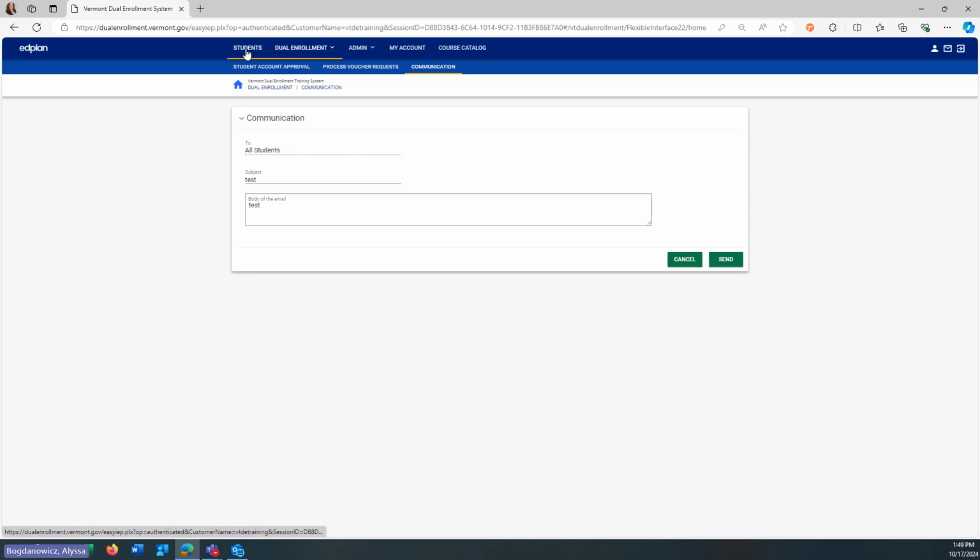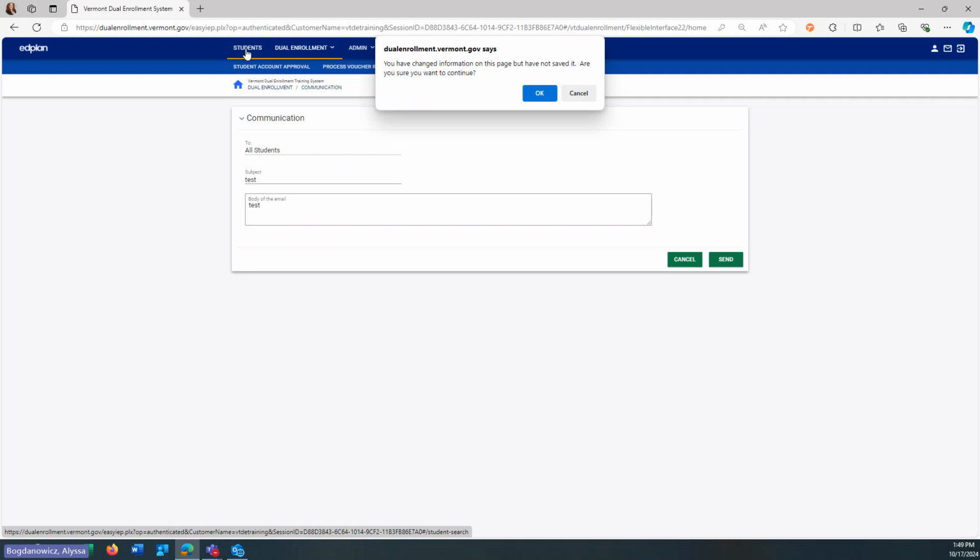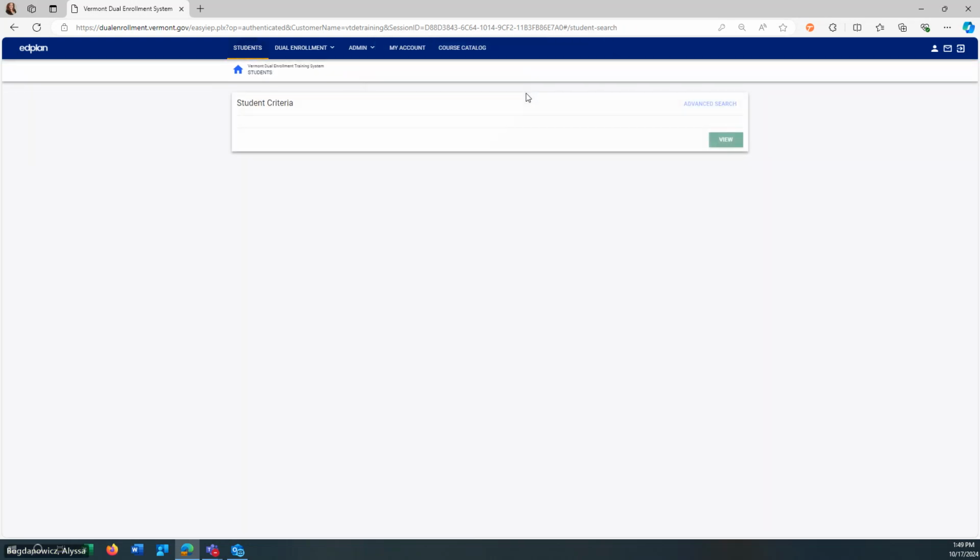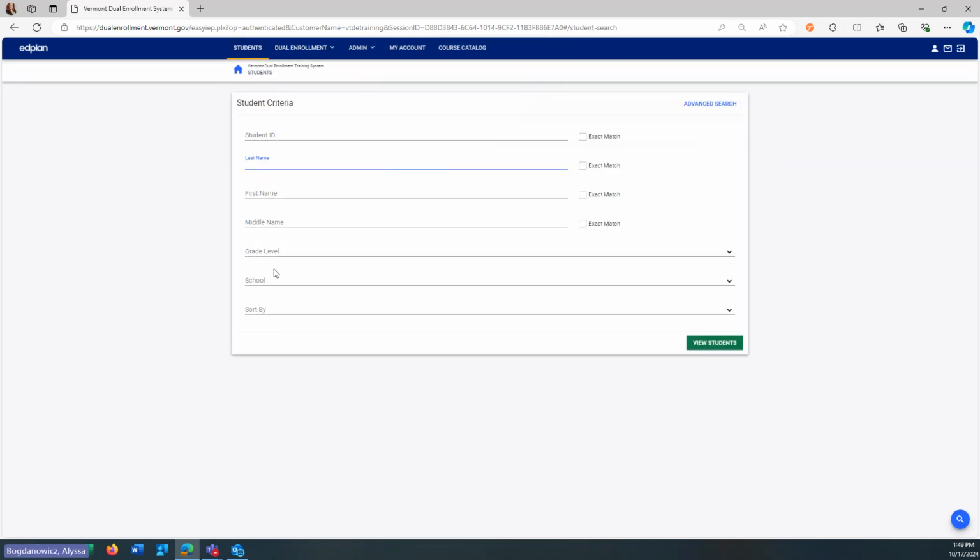Next, we'll head up to the Students tab at the top so we can search for students. We can enter filter criteria to find a specific student, or we can simply click View Students, which would allow us to view all students at our school who have an active account. We're going to go ahead and enter filter criteria and select View Students.